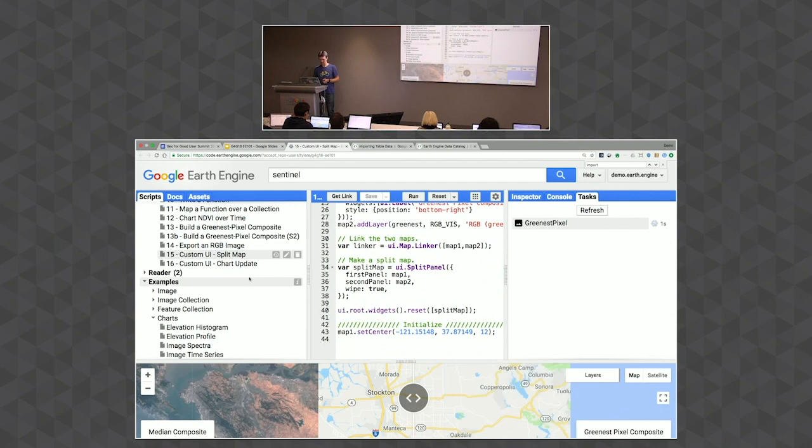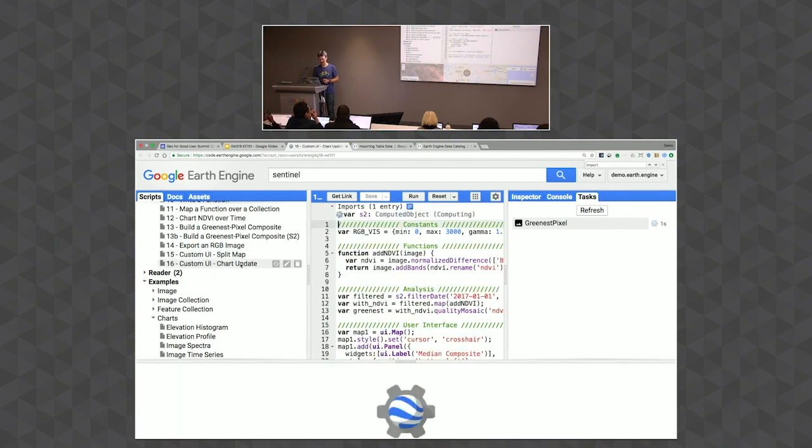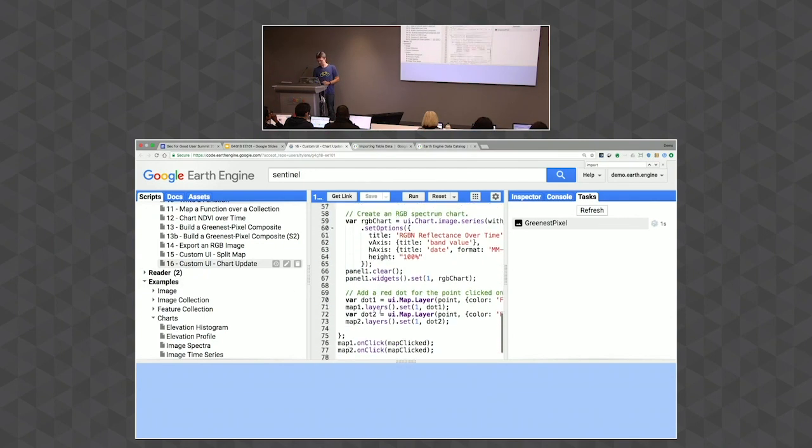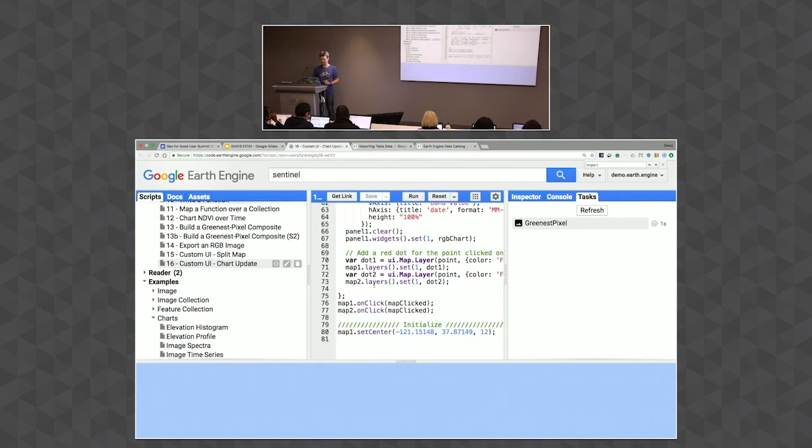If you want to go even a little bit more complex, I added to that an ability to click on it and get a chart for wherever you click. Now we're up to about 80 lines of code. Let me run that one.